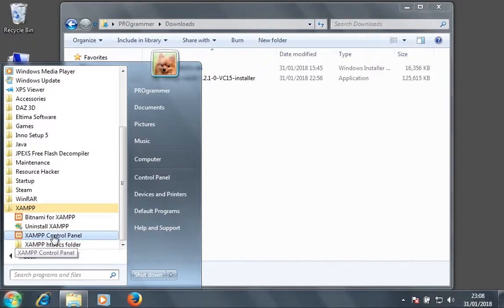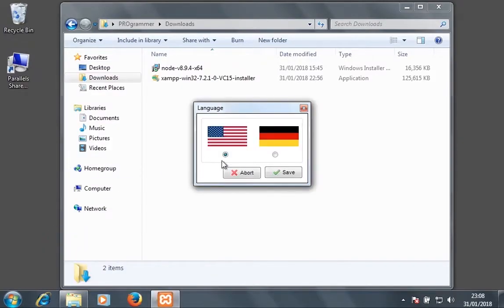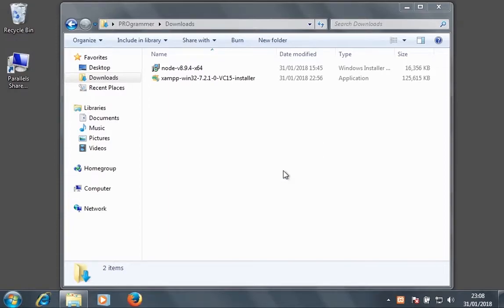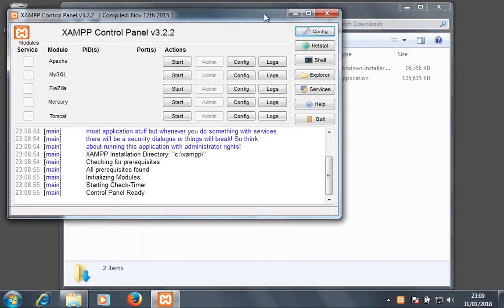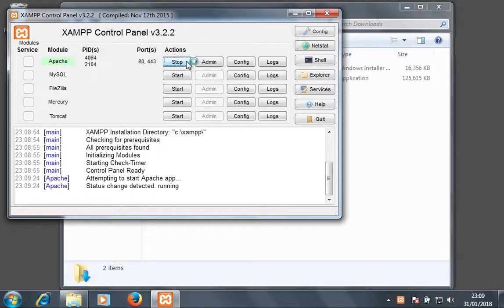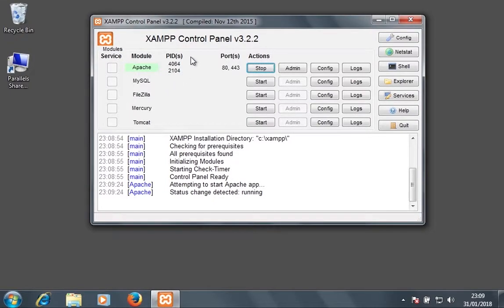You want to open up the XAMPP control panel. Then this box comes up, and there's loads of buttons here, but we're only interested in this button right here, next to Apache. We're going to press start, and that should go green. Now that it's started, we're ready to begin our actual coding, which is the exciting bit.